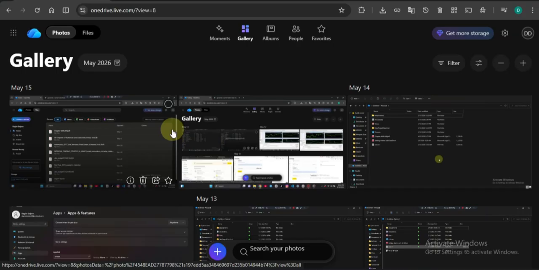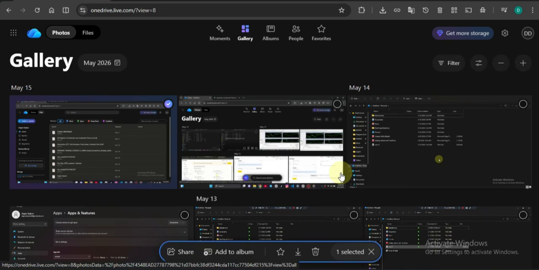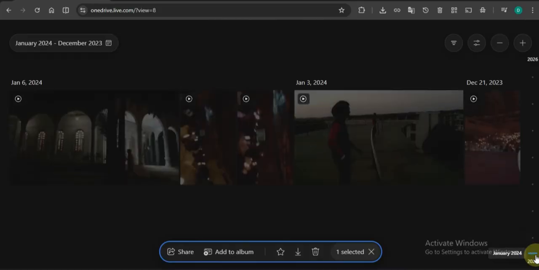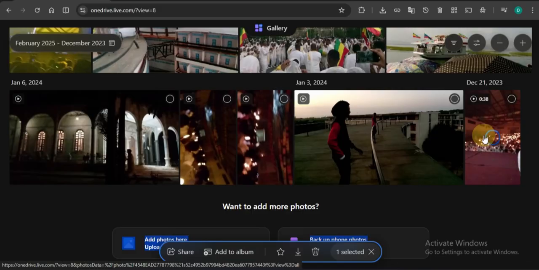First, move your mouse over the first photo you want to select. You'll notice a small circle checkbox appear in the top right corner of the photo. Click that circle once. This selects your starting photo. Now scroll all the way down to the last photo you want selected. If you have a lot of photos, OneDrive may continue loading more images as you scroll. Take your time and let everything finish loading properly.